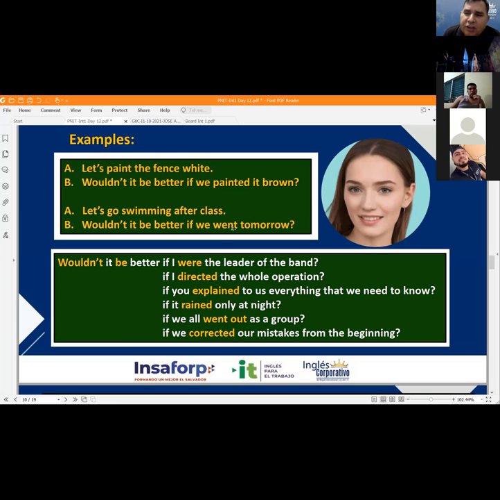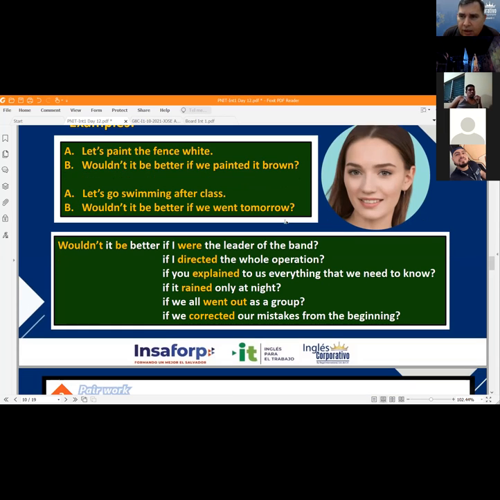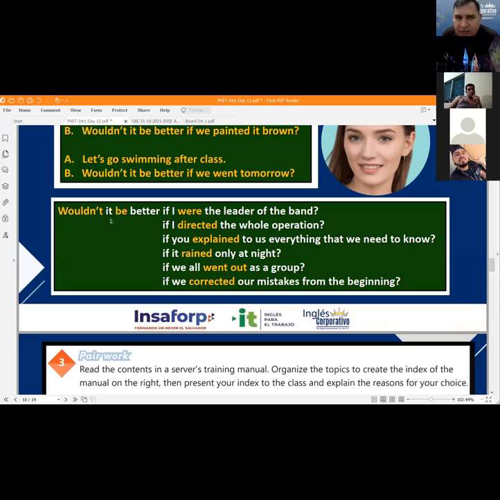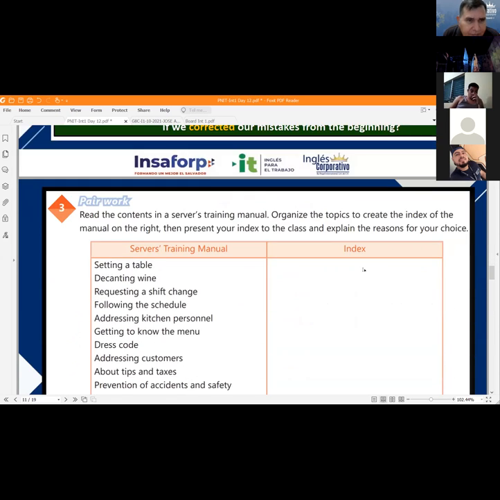Let's go swimming after class. Wouldn't it be better if we went tomorrow? You remember that we have this, wouldn't it be better if I directed? On this part, we use the verb in the past. Another option is the infinitive. Wouldn't it be better to be, to do? But in this case, that's tomorrow, okay? Today we're going to be working on this one.